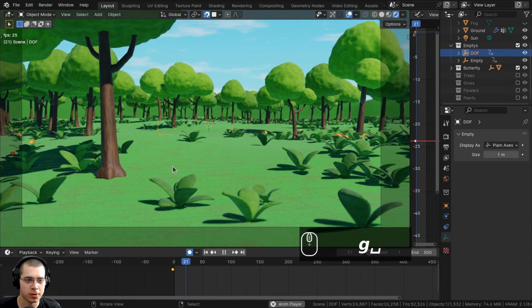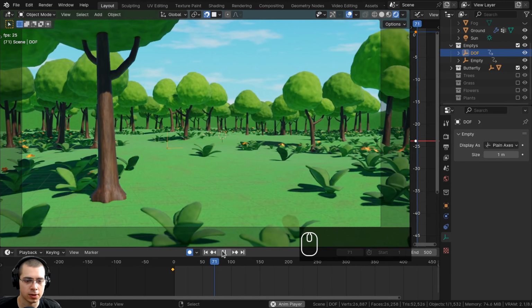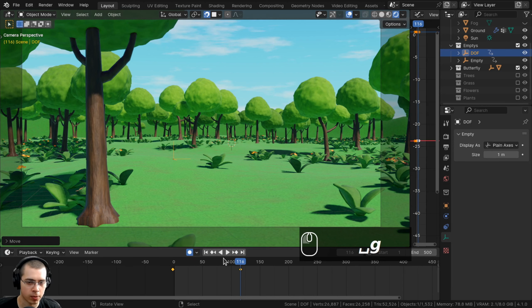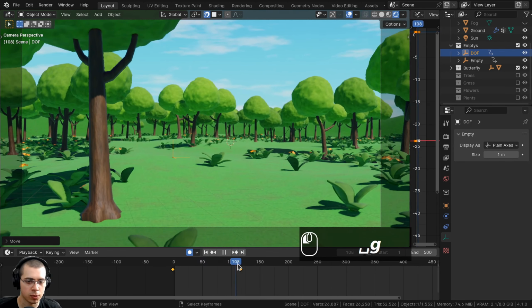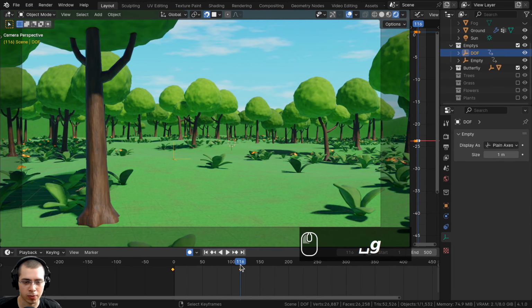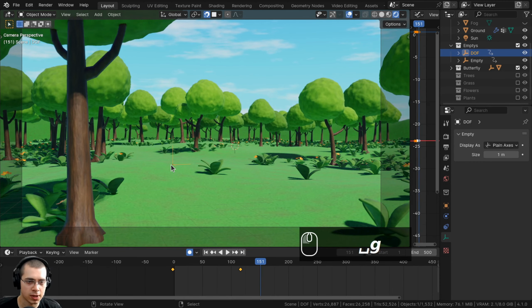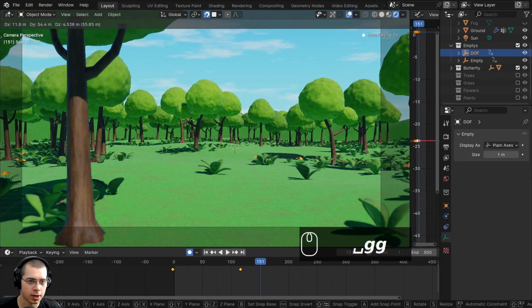So now I can just play through this and we can just change the depth of field. What I'm going to do is now hit G to grab and just place it right where it is. So you can see now it's not really going to move. I'm doing that at about frame 120. I could now go to maybe frame 150, and I'll hit G to grab, and I can move the empty up here, maybe move it over to this tree.